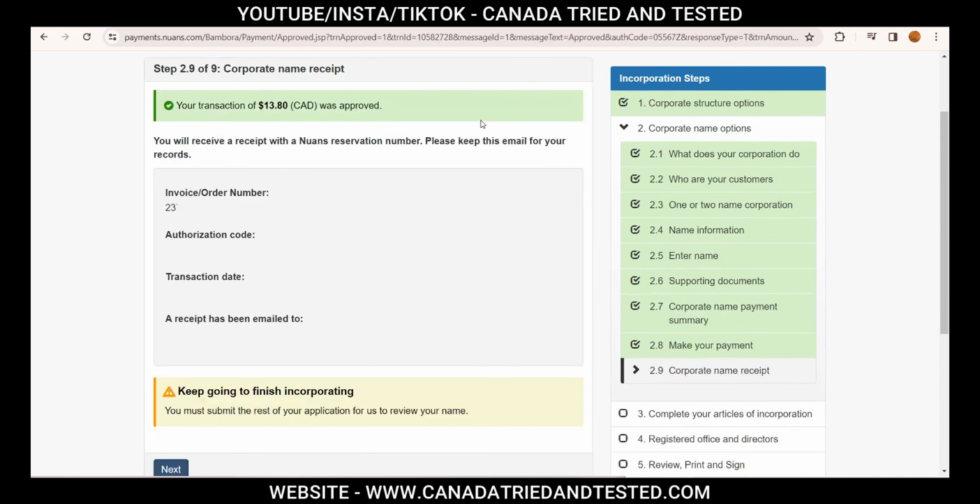As you can see, once the transaction is done and the card is approved, you will receive the receipt with the NUANS reservation number at the email ID you had entered earlier. So your invoice number, authorization code, transaction date, and receipt have been mailed to the email ID.